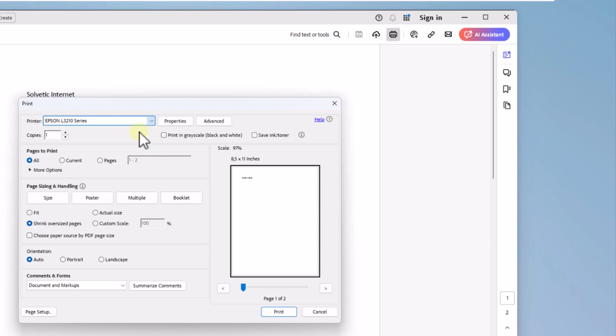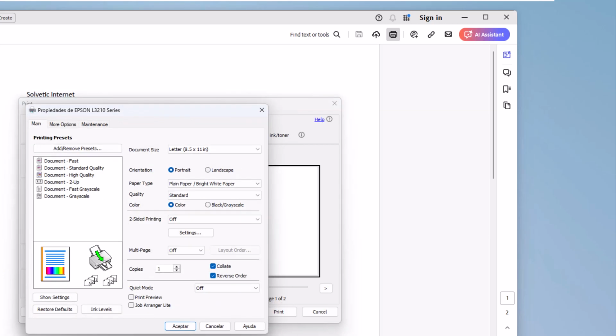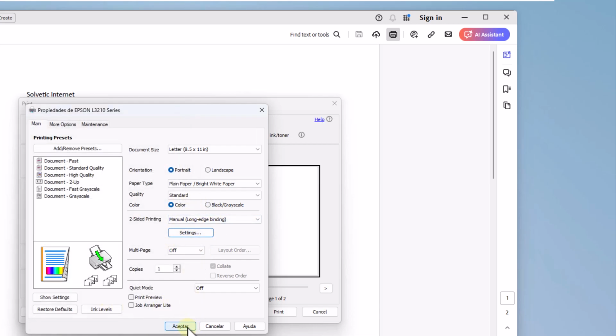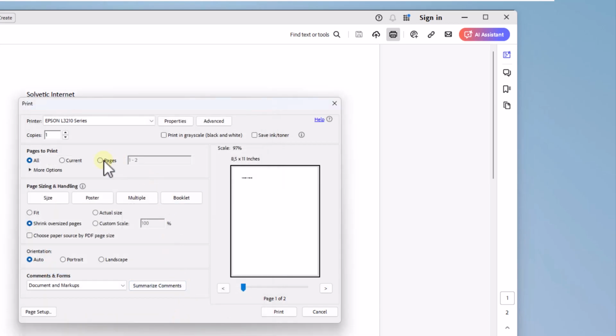In some printers, you will see a direct option to print double-sided, but in others, we must click on the Properties option. Now in the two-sided printing field, you are going to select one of the available options to activate it. You can click on Settings to configure some aspects of double-sided printing. Click OK. You can click on the Print button.